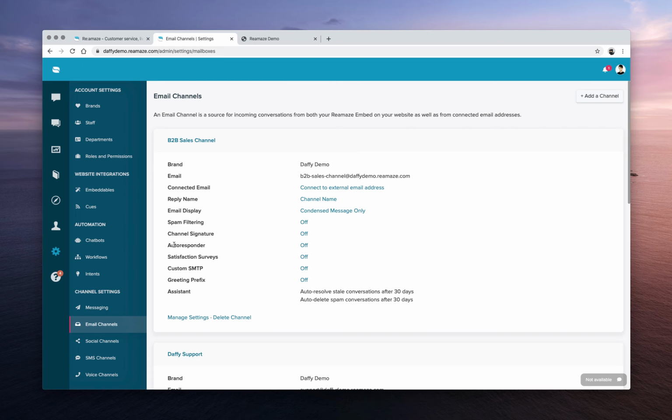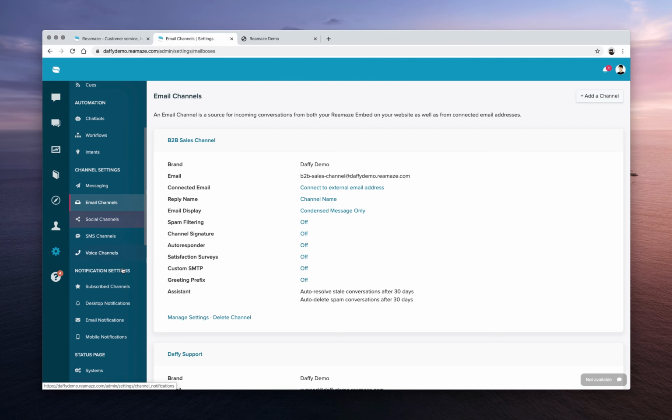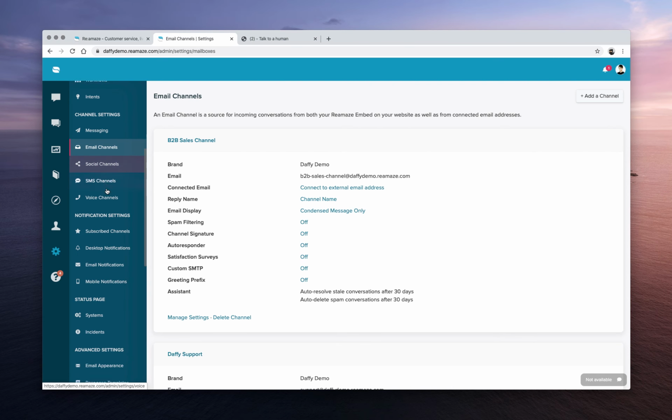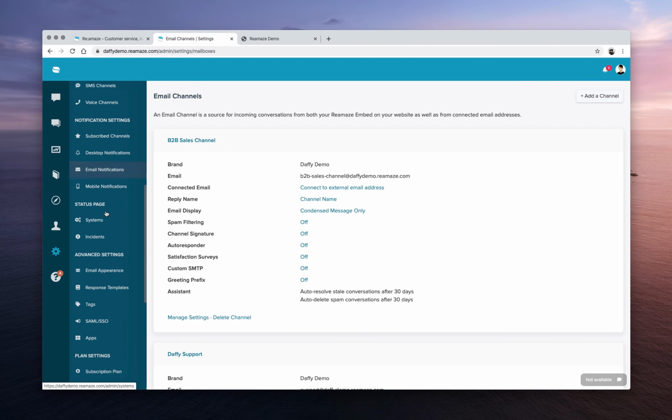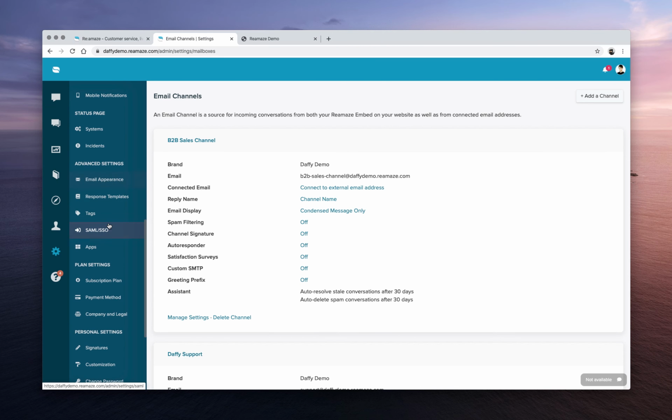We have spam filtering, we have autoresponders, satisfaction surveys that you can turn on. You can change the display name as well, right? You can use condensed message, which we try to strip out kind of the content of the message rather than displaying the full HTML. We have an assistant feature that can automatically send reminders and help you kind of clean out your inbox, right? Other settings for social media channels. We have notification settings for your mobile device if you have the mobile app. You can control your desktop notifications as well as your email notifications from here. We'll save status page for another video.